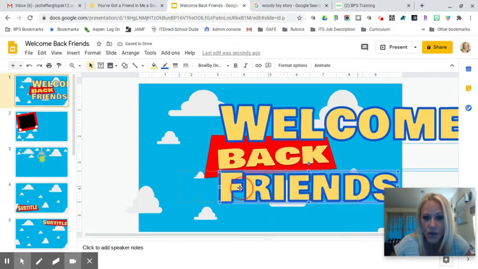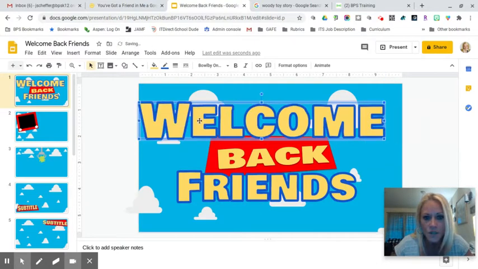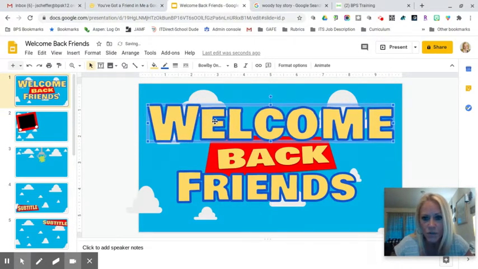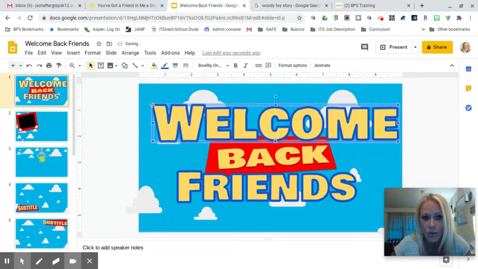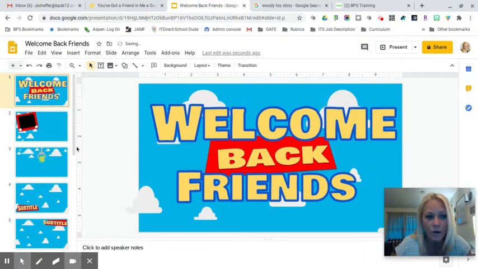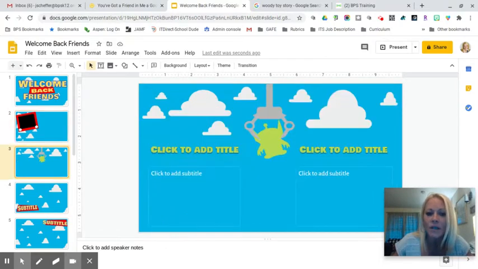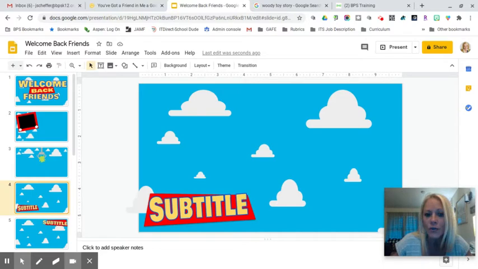And then from here, you can move that text, you can resize it. The word welcome is maybe a bit too large, but just for demo purposes, I'm going to leave it as is. And again, you can grab those corners, you can resize it to meet your needs. So we have welcome back friends. And then what I want to show you is how I'm going to put this in the Seesaw library for you, and it's just going to be empty.